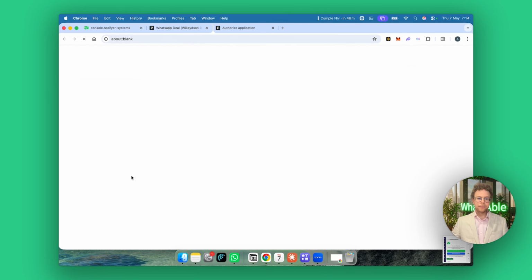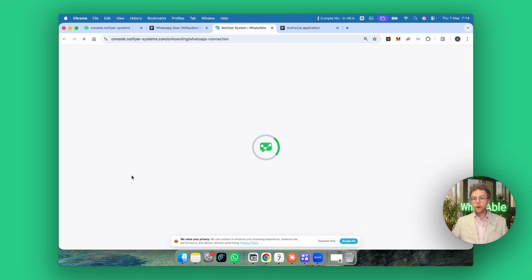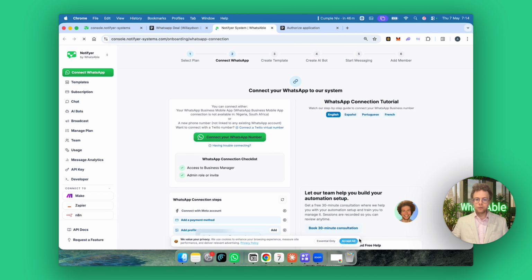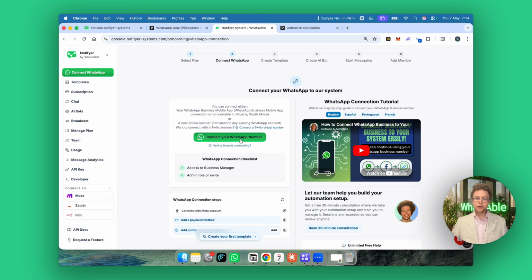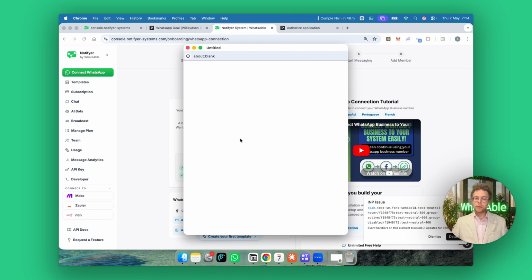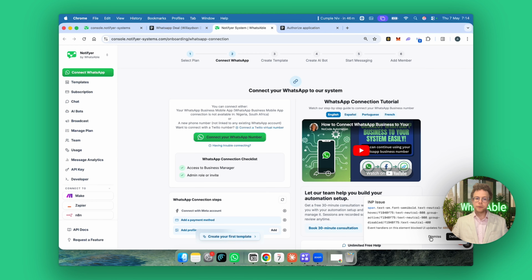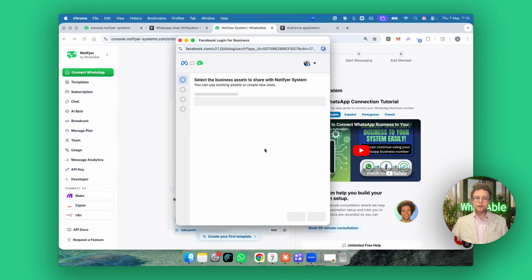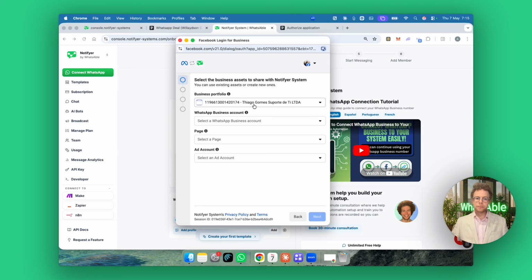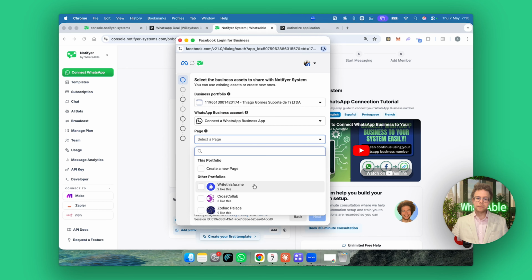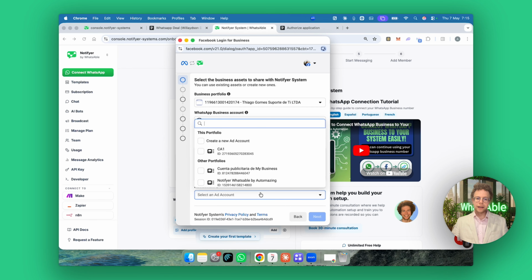So we're going to click here and this will open our system where you are going to connect your existing WhatsApp business number or the number that you want to connect for the first time. Click on connect your WhatsApp number. This will open a pop-up directly with Facebook, and then you can press here, then select your business portfolio that you have connected, and then if you have an existing WhatsApp business app that you want to connect, select connect a WhatsApp business app. Then select the page you want to connect and the ad account you have.